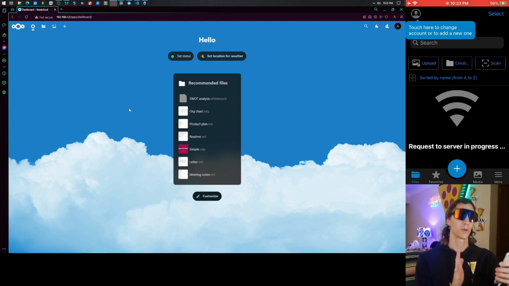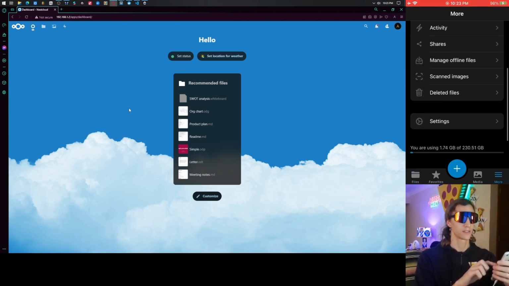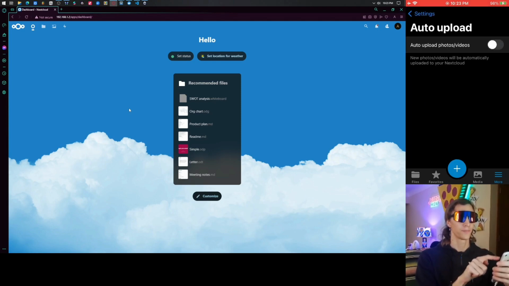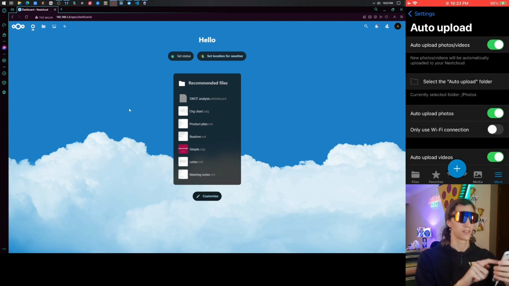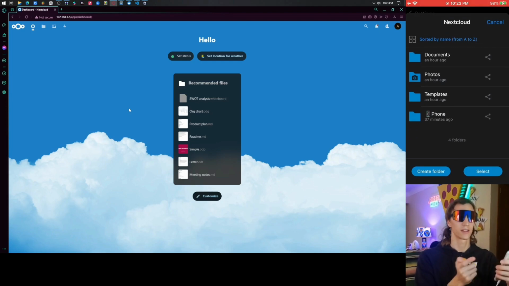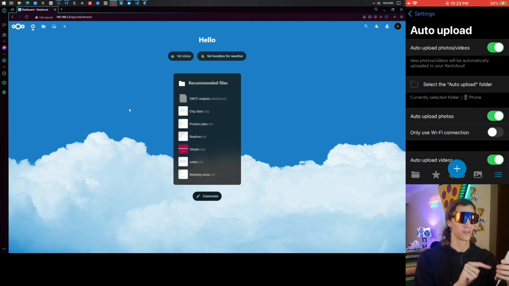The last step that we want to do, since I'm using this as a content creator, I want all of my videos and photos that I take to automatically be uploaded to Nextcloud whenever I'm on the proper network. So if you go to More in the app and then scroll down to Settings, then you'll see this Auto Upload. Click Auto Upload, check that box, and then we're going to select a folder for this. We have a phone folder. I created that earlier, so I'm going to use the phone folder. And then I'm going to click select on that folder.